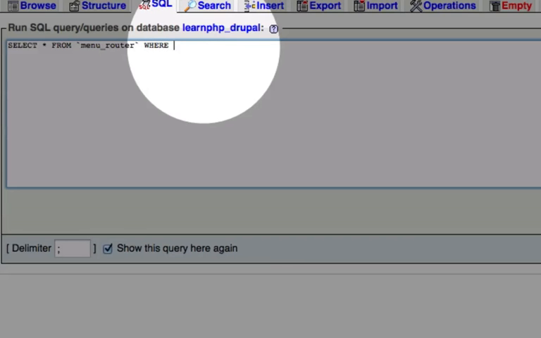I'm going to zoom in a bit, and I'll delete this one. And what we'll do is say where path, and then I'm going to type like, and then a quote, admin, and then a percentage sign, and then another quote. So there's a couple new things here. The first is this like.